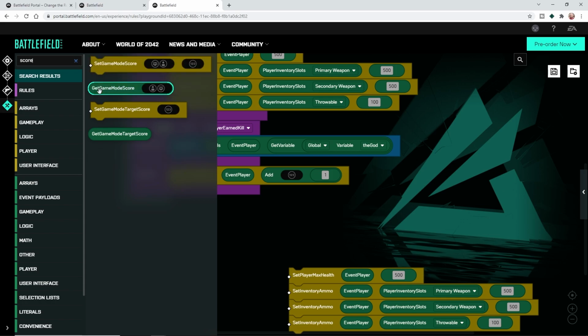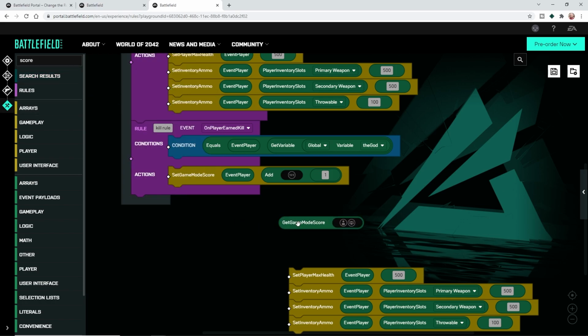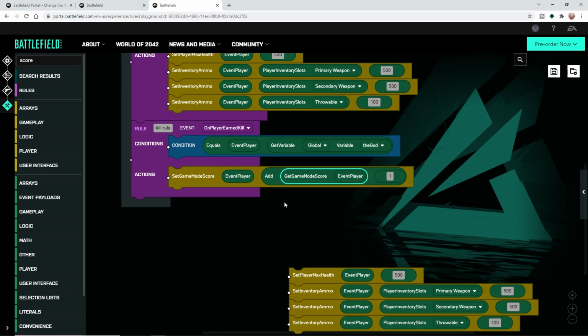So let's search score. See, I told you this search thing's pretty good. We're going to get the game mode score. That's going to get whatever the current score is of the player here. We're going to copy and paste the event player and click it right in there. So what we have now is every time the player earns a kill, the event player here is going to set their game mode score to this number, whatever their current score is, plus 1.